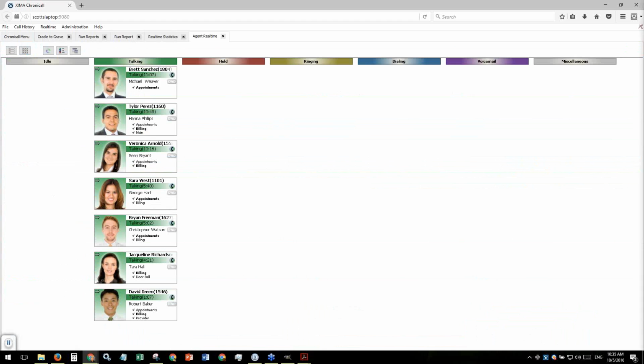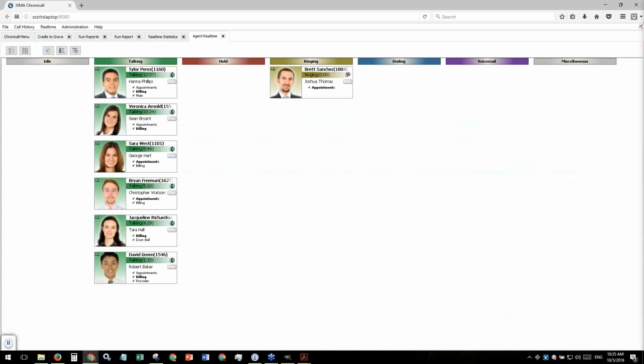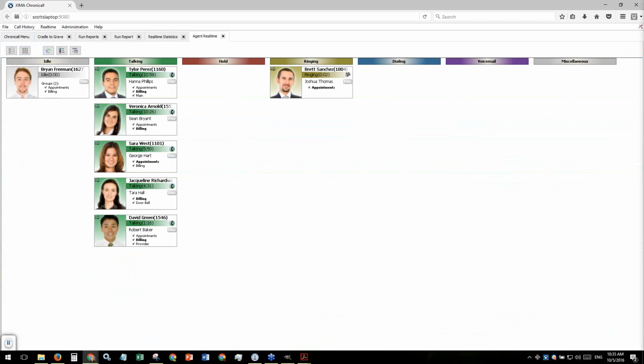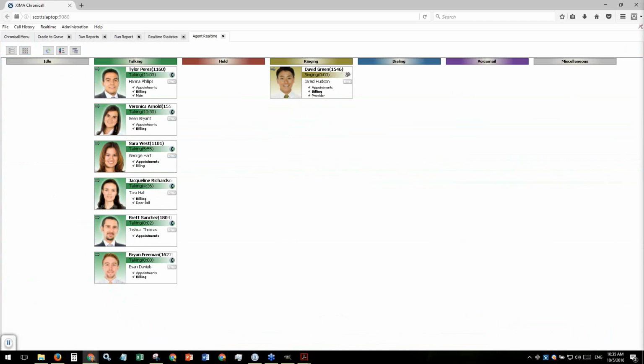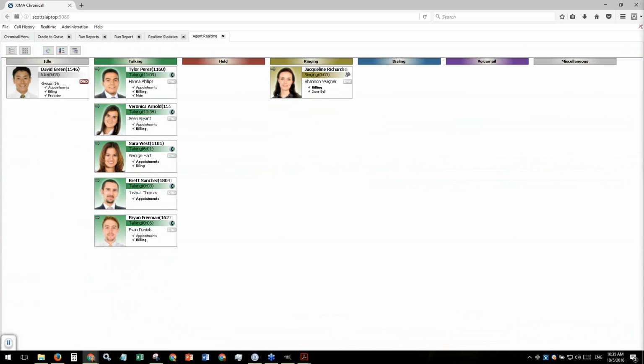So we have a couple different ways that we can do this. One is with our live column view that we have right here. And this lets us see what they're doing. So whether their phone is ringing, or they're on a phone call, or they're getting a phone call, or if they go on Do Not Disturb, or they're idle, they're getting a voicemail, whatever the case may be, they put somebody on hold, we can look at this board and see and know exactly what our users are doing.